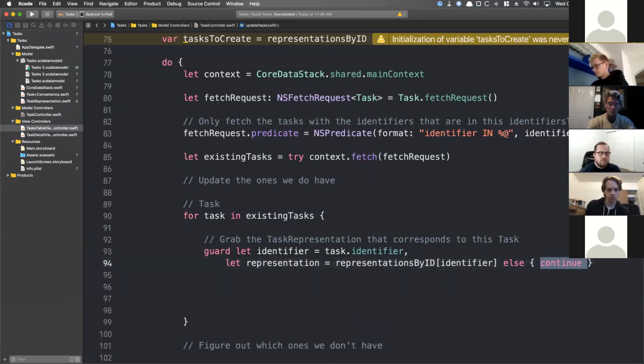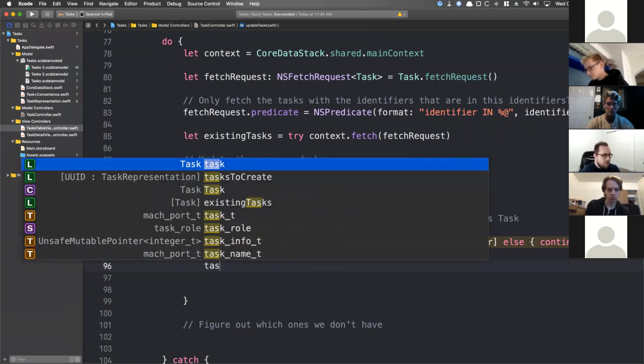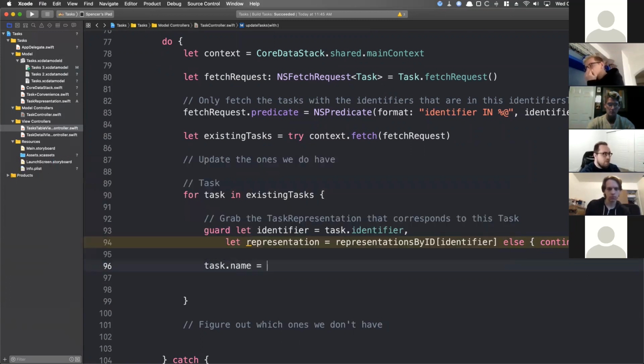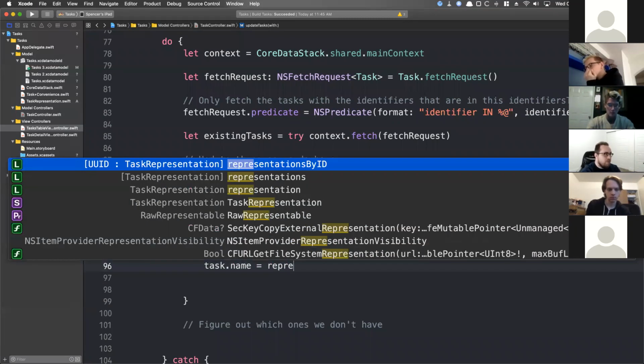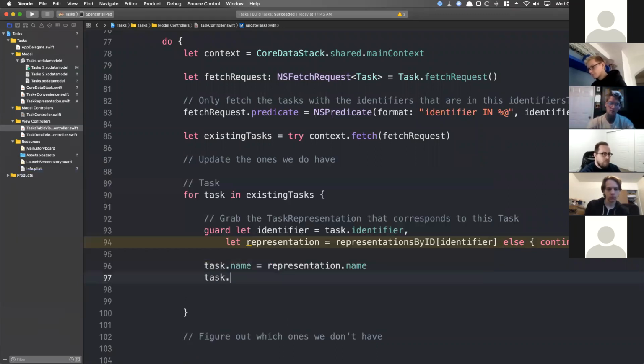We talked about continue before? No? Okay. I'll jump back to that once we finish this for loop, and then we can talk about that. It doesn't really matter for what we're going to do below here. So once we have that task from Core Data, and we have the representation from Firebase, now what we can say is, all right, let's just say task.name equals our representation.name, and do the same thing for the notes and the priority.